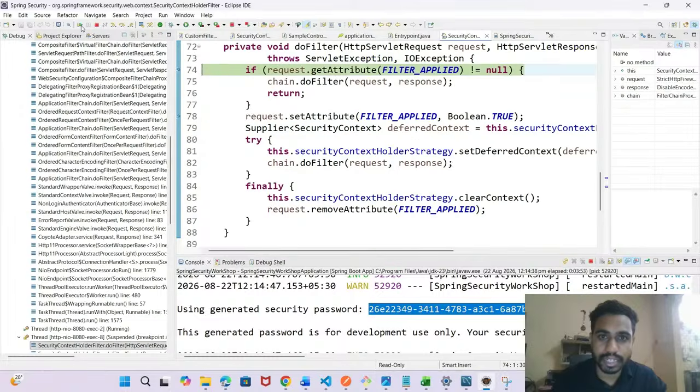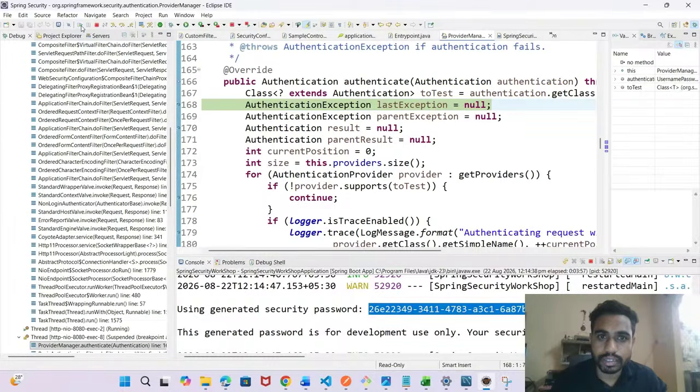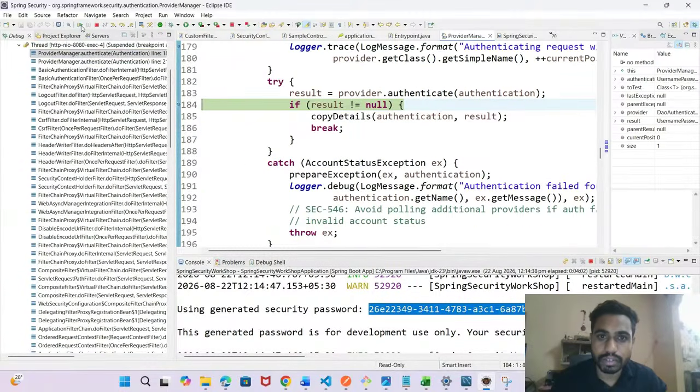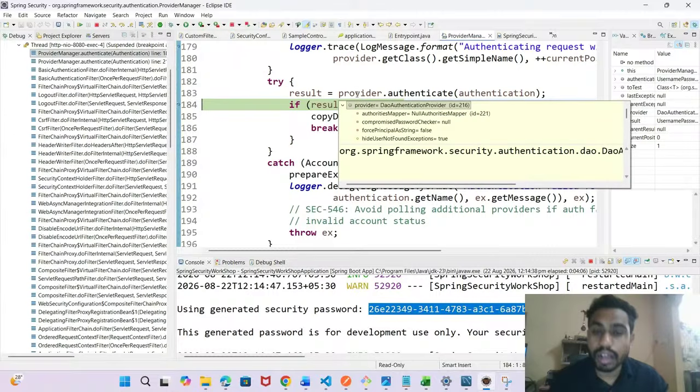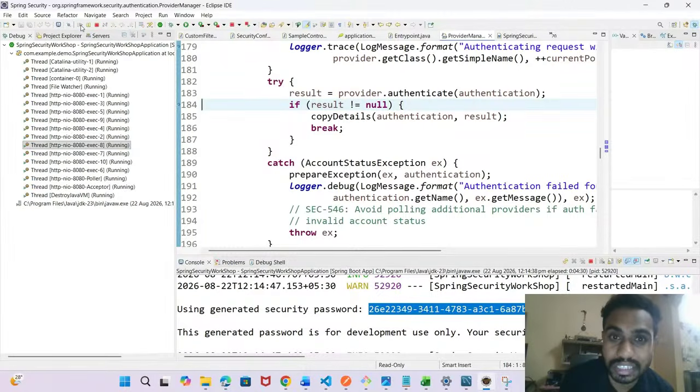Okay, that's it, guys. You can see here, whether it is a basic authentication filter or username password authentication filter, the provider is the same. In these two scenarios, the provider is the same. There is no guarantee that each filter has a different provider. It's not like that. Sometimes multiple filters have the same provider layer. You can see the authentication provider only. Guys, you should debug and understand all these things.